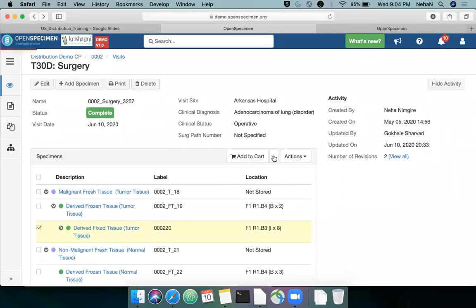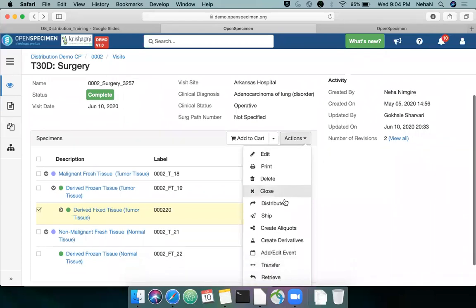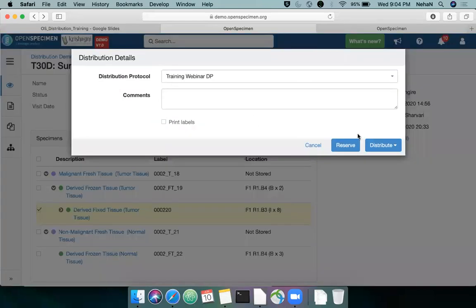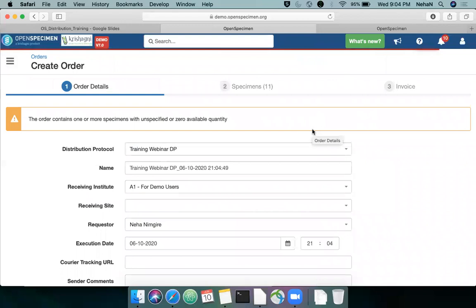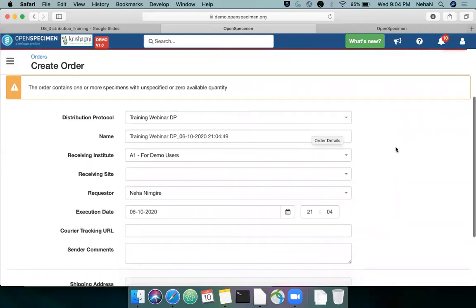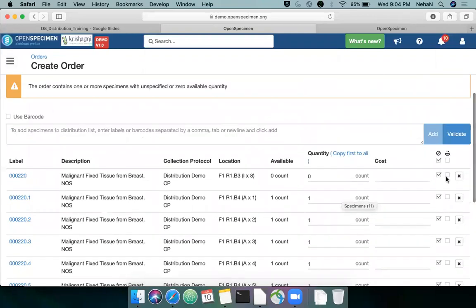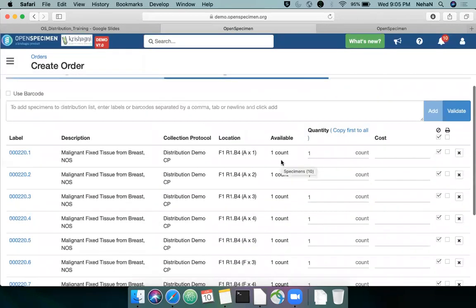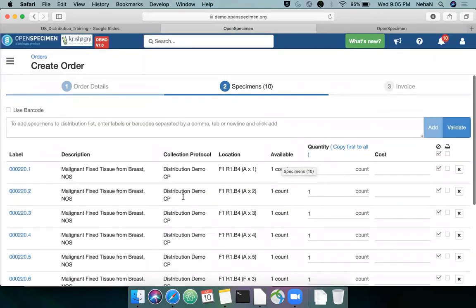Okay, so now I want to distribute these samples. I'll directly click on distribute and say add more details. Then to the next screen. The sample is of 0 ml, so I just want to get rid of that. Here is the list of samples. There are 10 aliquots that I have added on the screen.